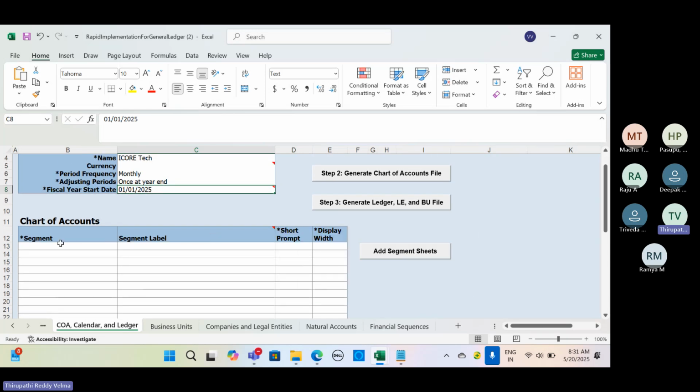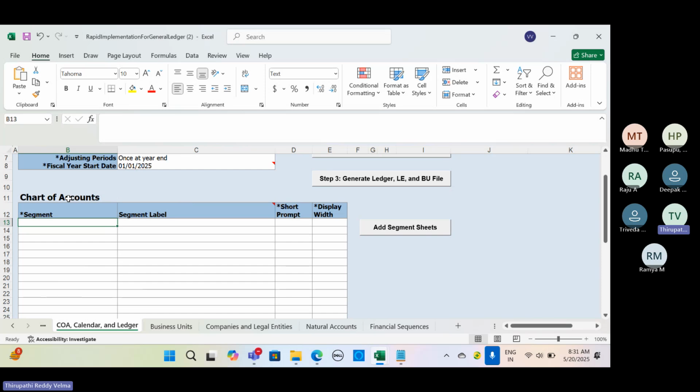Now, if you scroll down, there is chart of accounts related information that you need to punch in. So what is this chart of accounts related information? Your segments. What are the segments that you are targeting to create? Those segment information has to be added on the chart of accounts structure grid that the application has given. Then the question would be, for how many segments will the sheet be coming?